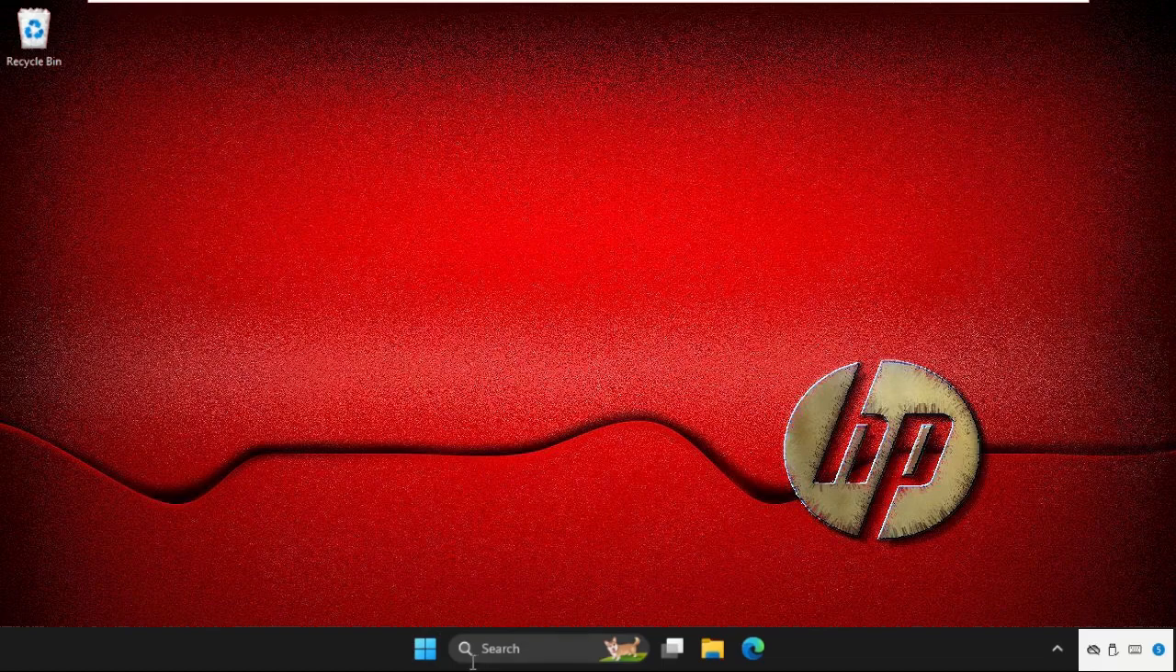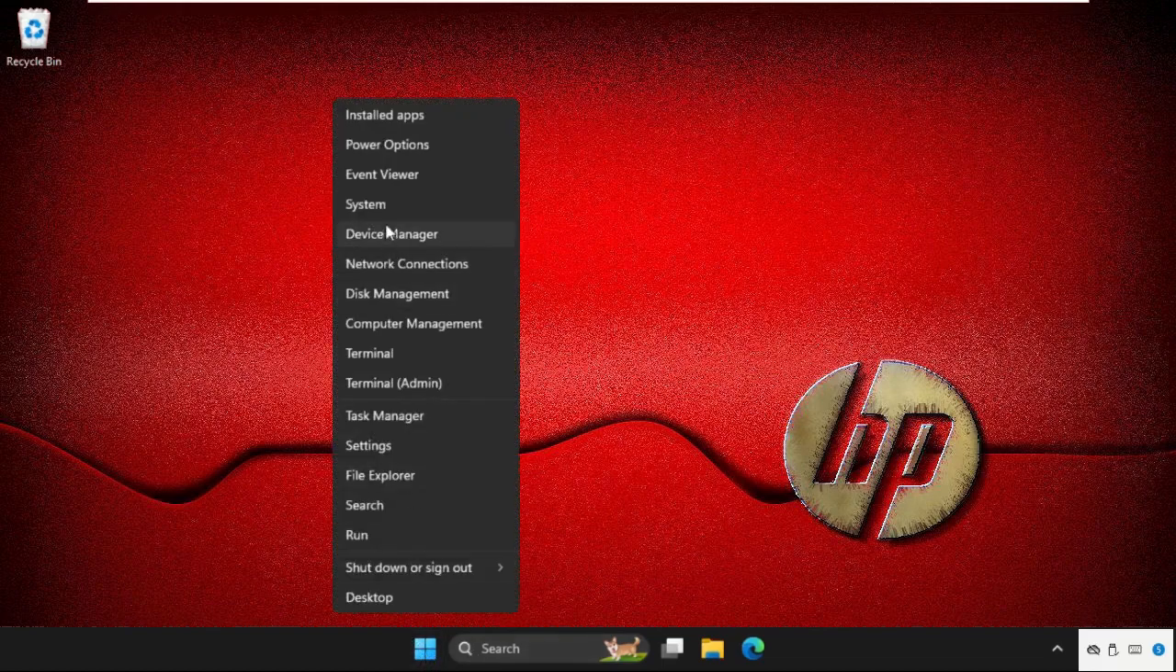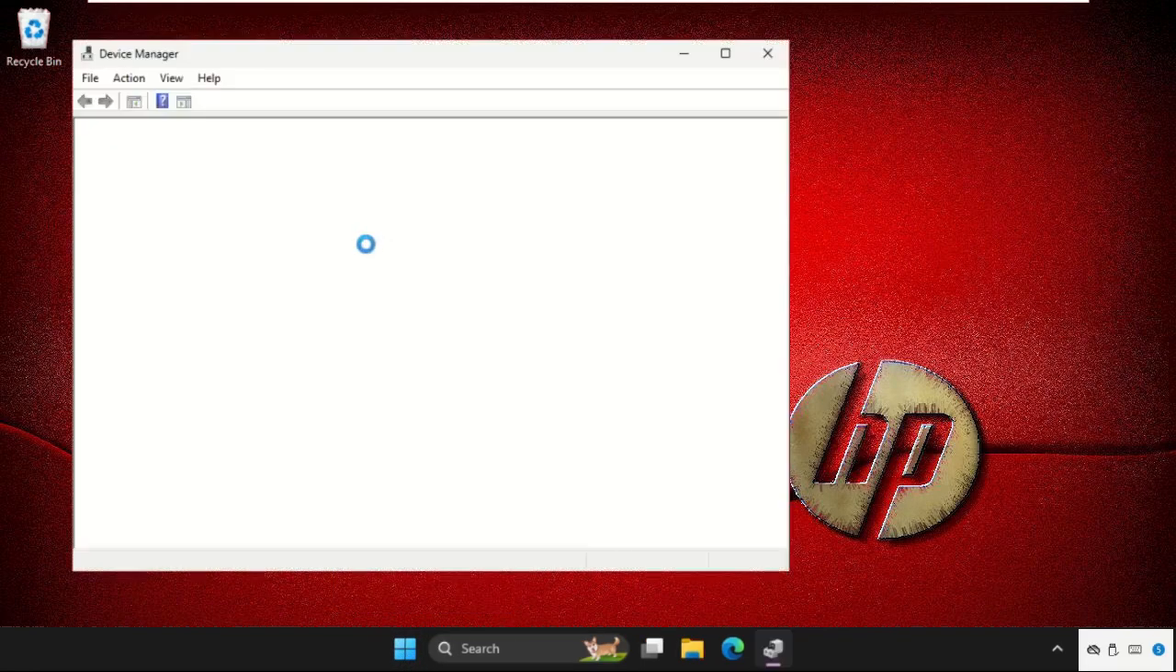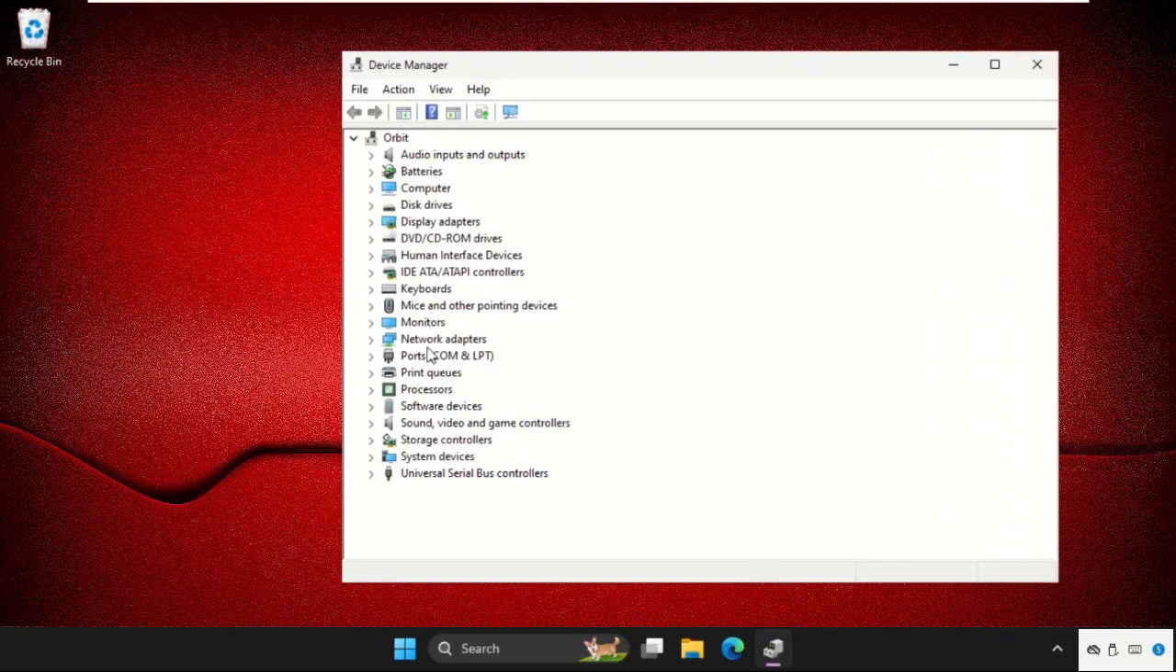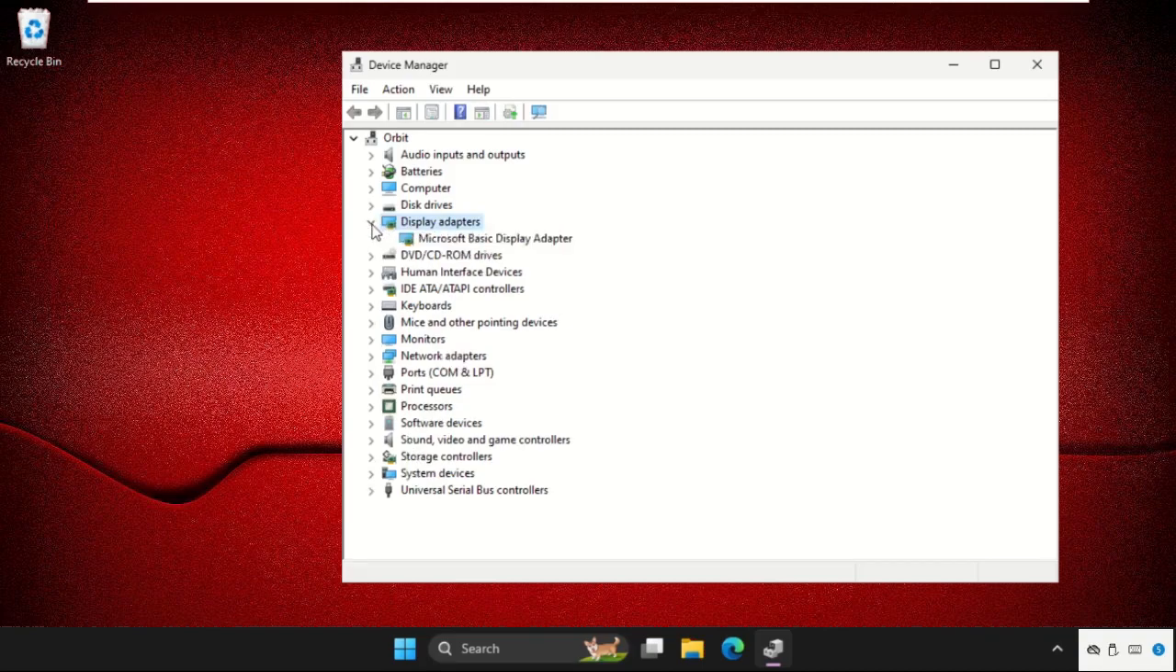In the first step, simply right click on the start icon and open Device Manager. Once we are here, we need to expand the display adapters. So here it is, just click here to expand these.